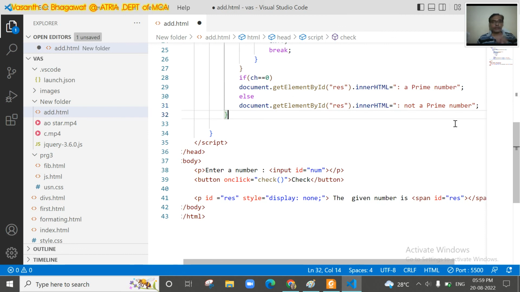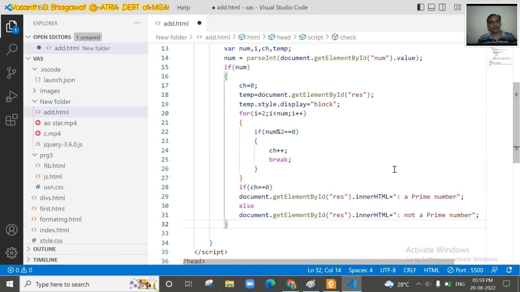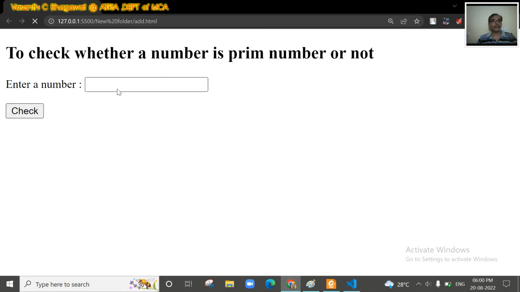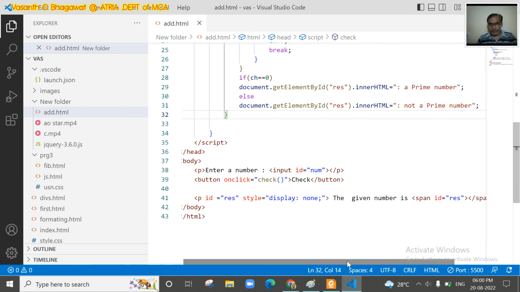Now this is our simple logic for how we check whether the given number is a prime number or not. Let us see what we are going to get. We'll run our program. If I give 12, what is 12? 12 is not a prime number, right? So it shows not a prime number, but we are unable to get the full text. It is just displaying the result.